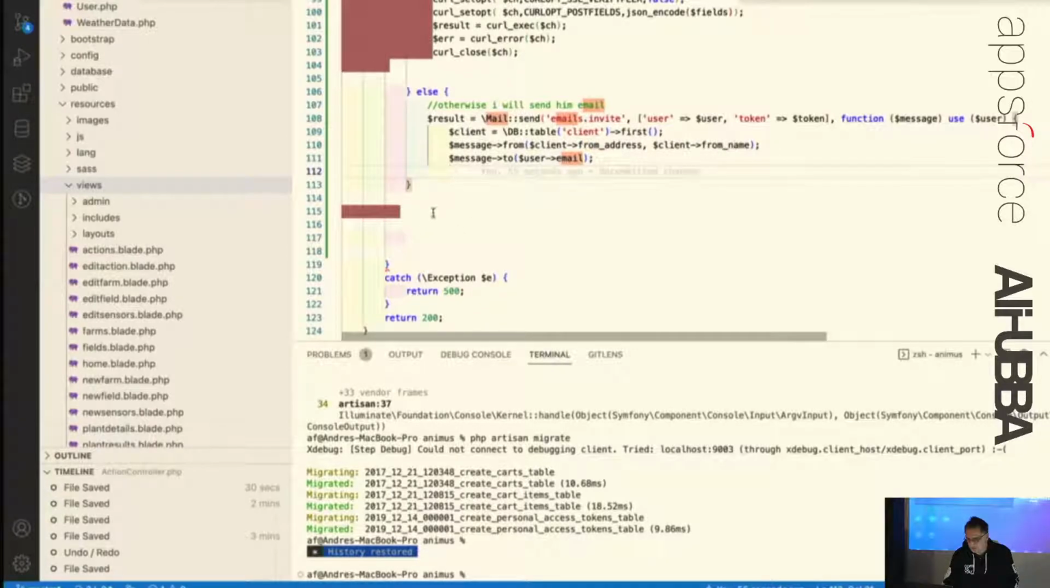I'm probably missing one bracket, so that's that.